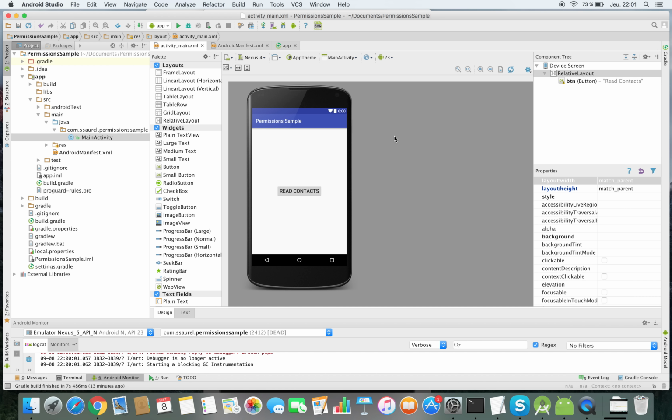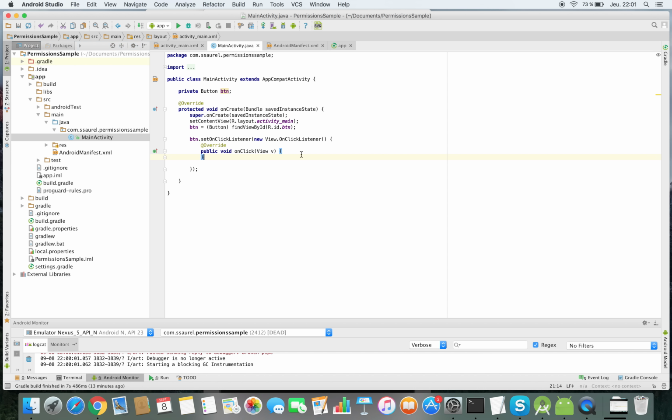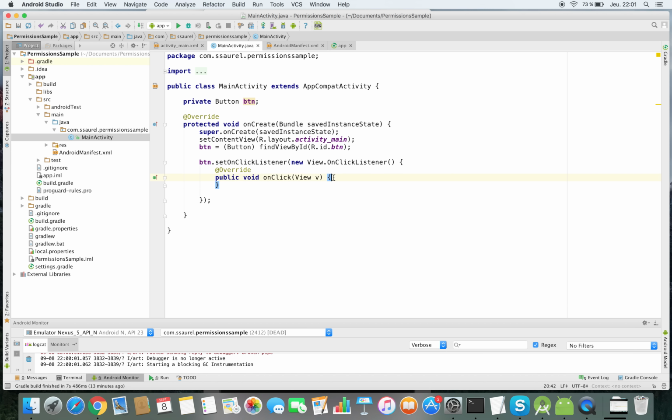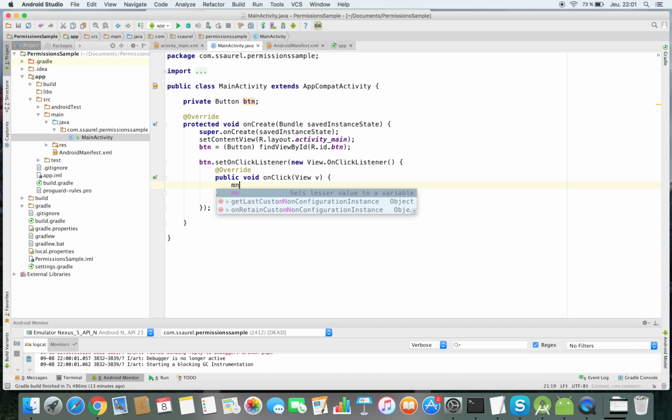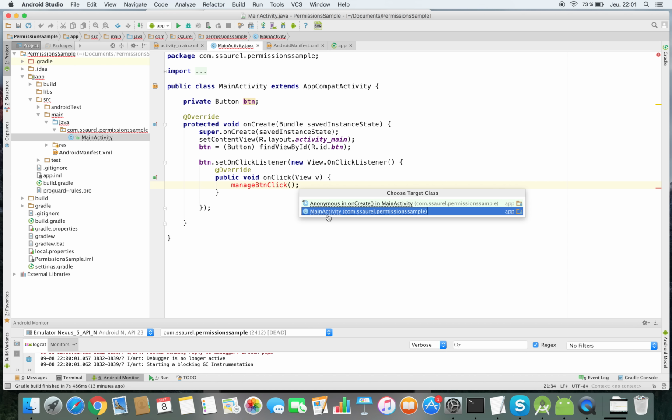System permissions are divided into two categories, normal and dangerous. Normal permissions are granted automatically. For dangerous permissions, the user has to give approval to your app at one time. The theory is done, so you can start the practice.